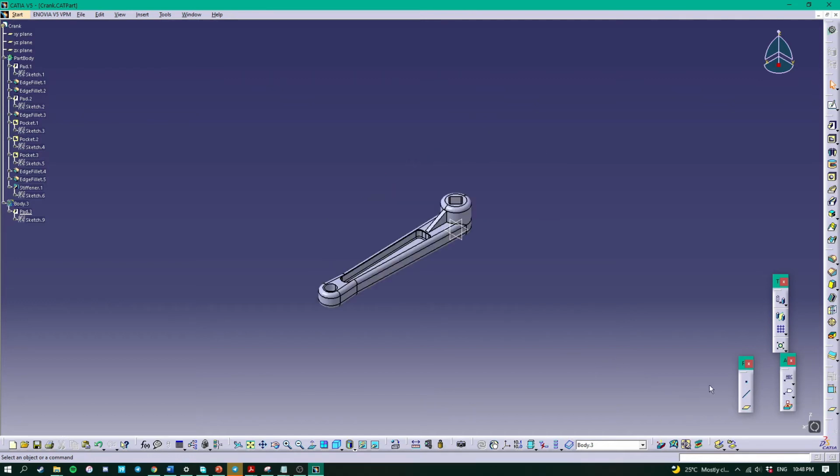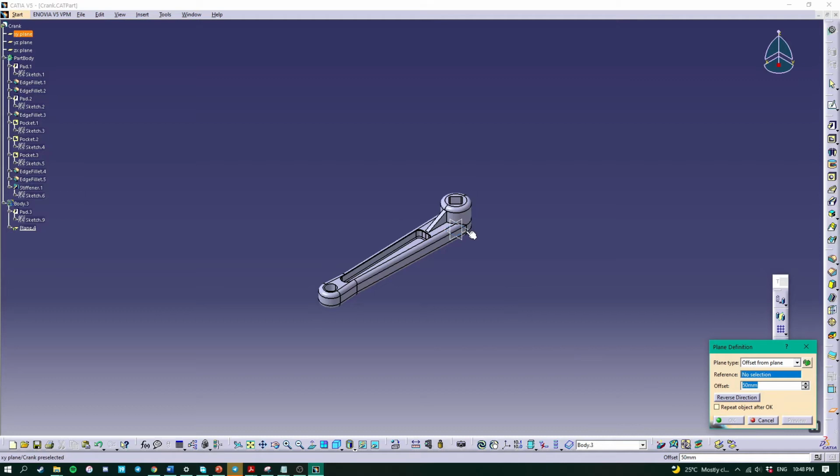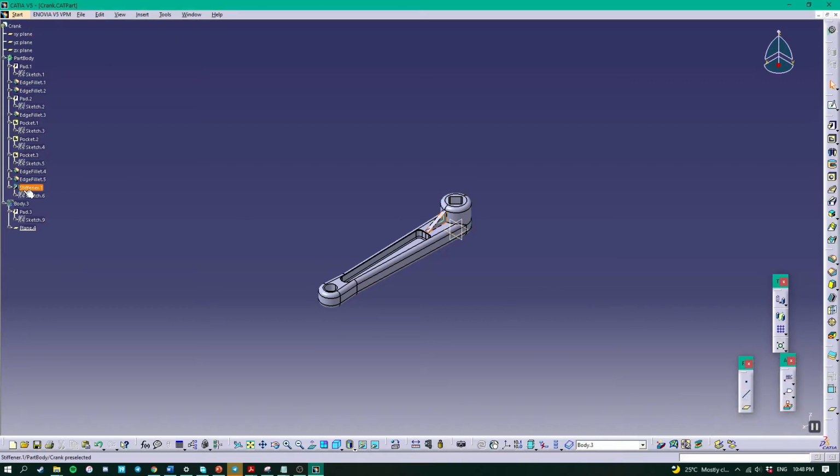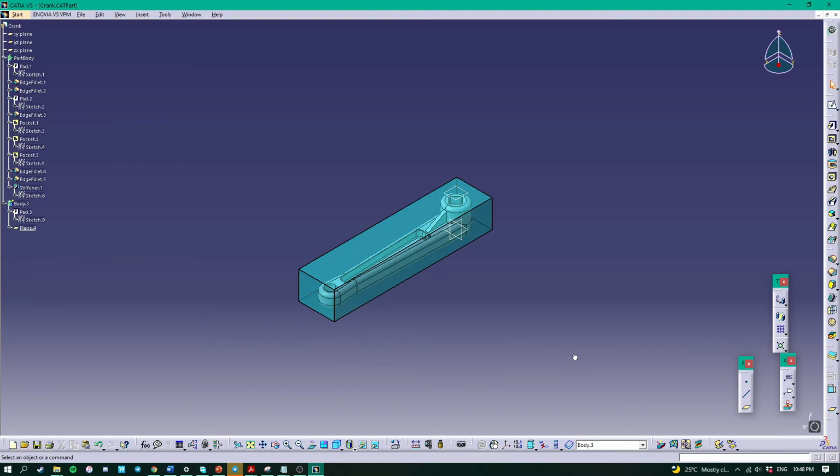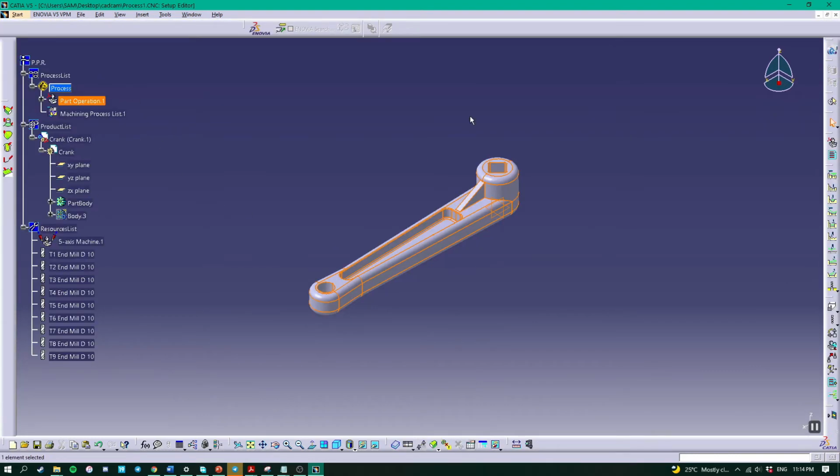Let's click the plane. First, we click on the plane that we set, then that is the safety plane that we set to 50 mm. Then we click on the height and show the rod, then that is the safety plane for the product.